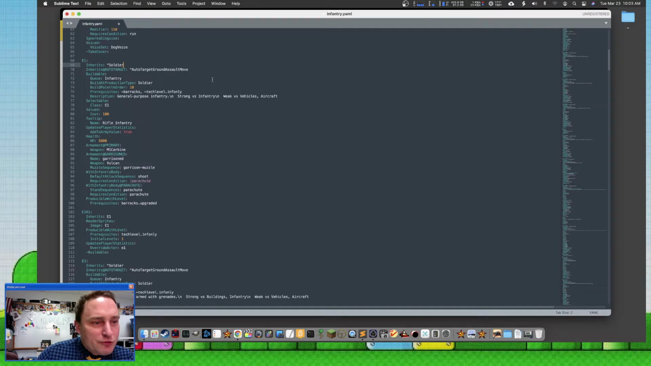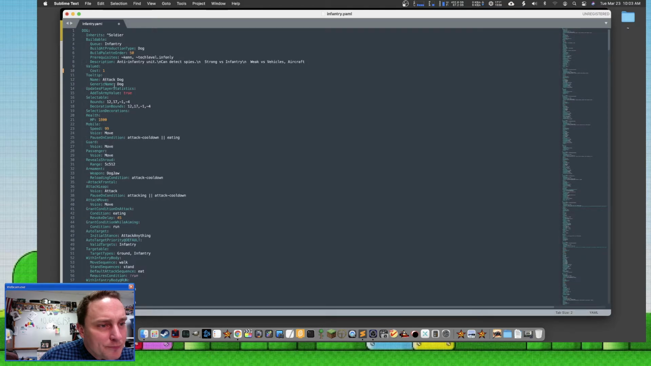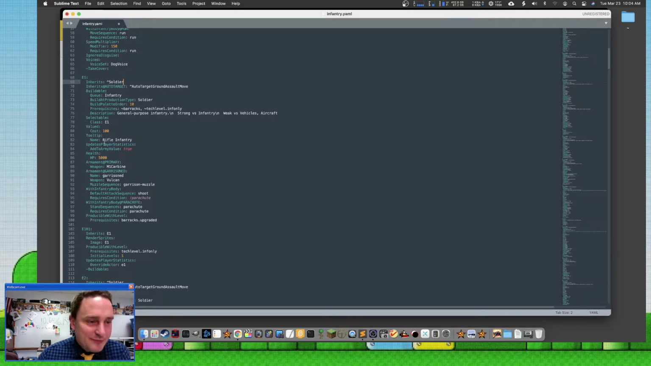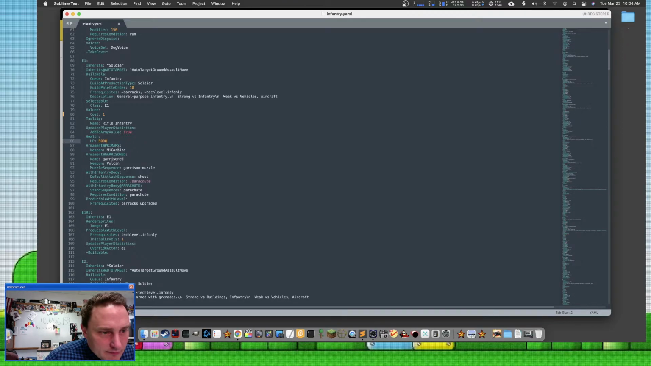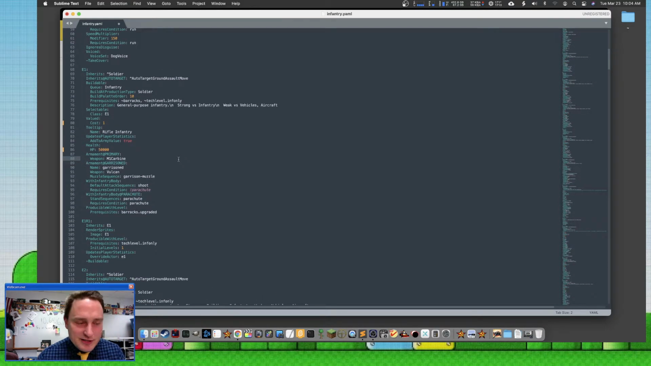Okay, E1 soldier, infantry. Where is it saying the name? Name is attack dog. Name rifle infantry. This is the one I wanted to change the cost to be 1. And let's see, 50,000 hit points. And you might notice that you can change the attributes in terms of the cost and the health, but where's the firepower? That's in a completely different folder. So if you wanted to modify that, you'd have to find where that folder is.